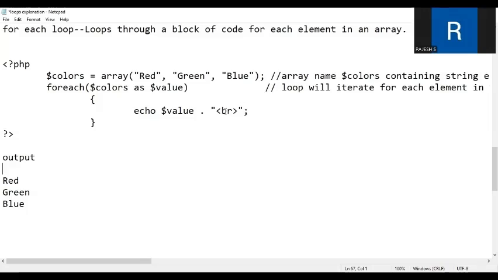Again br tag, we come to the next line. The third color is nothing but the third element, blue color. So blue color will be stored in this variable named $value. And this echo statement will bring the value that is in $value, namely blue color. So blue color will be printed here.